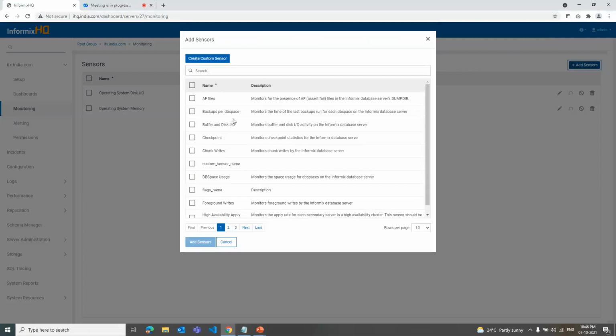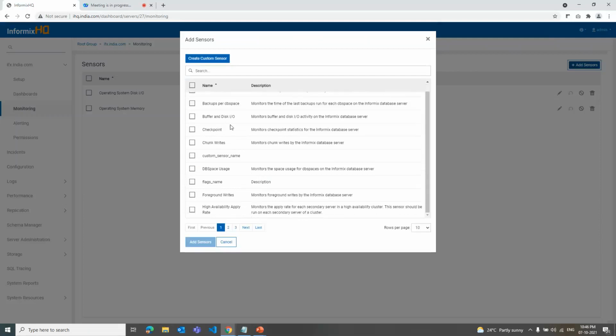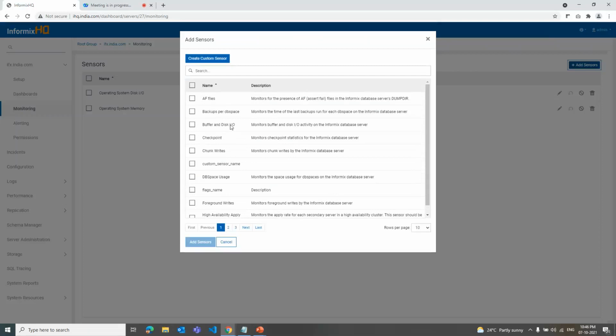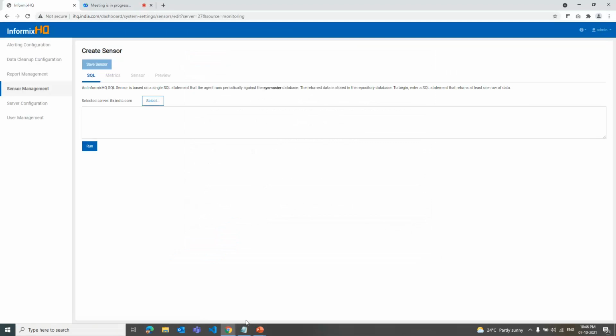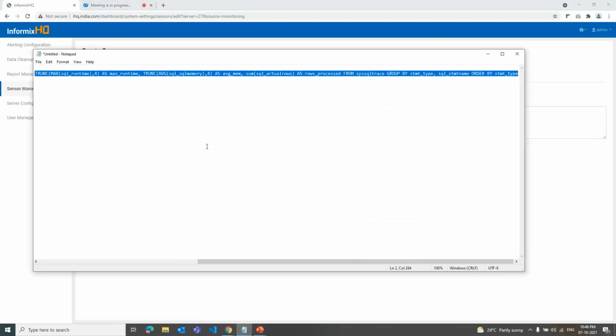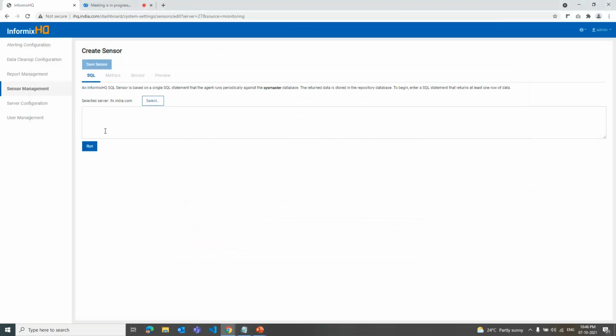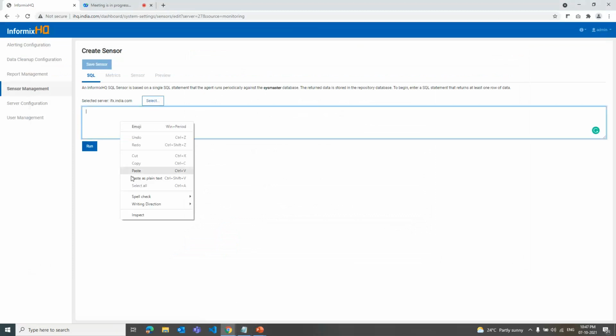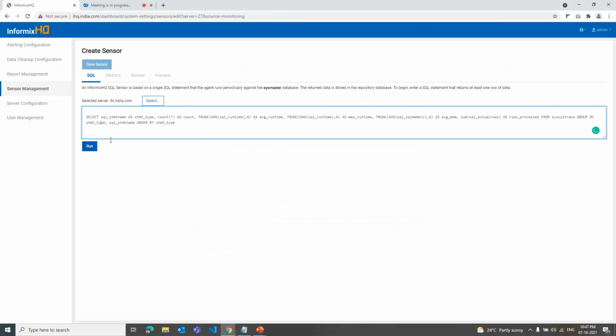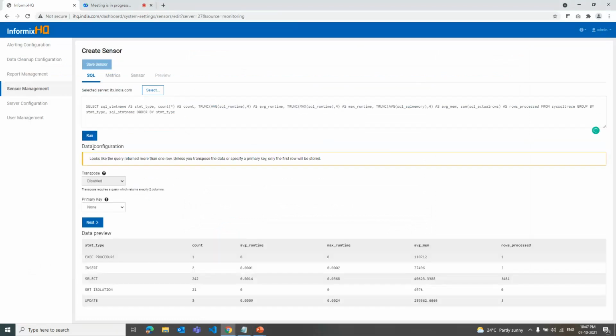And these are all database sensors and system level sensors. But you can also add custom sensors from a screen like this. As I said, the custom sensor is just a SQL statement, a user defined statement. So you have to put it there. Once you click on run, there is data.